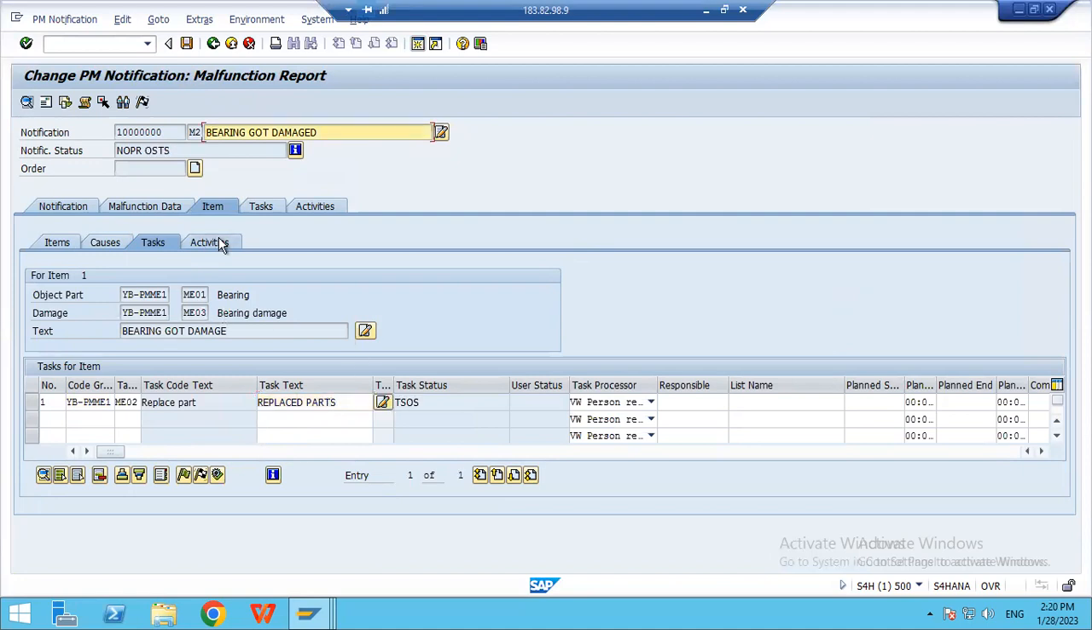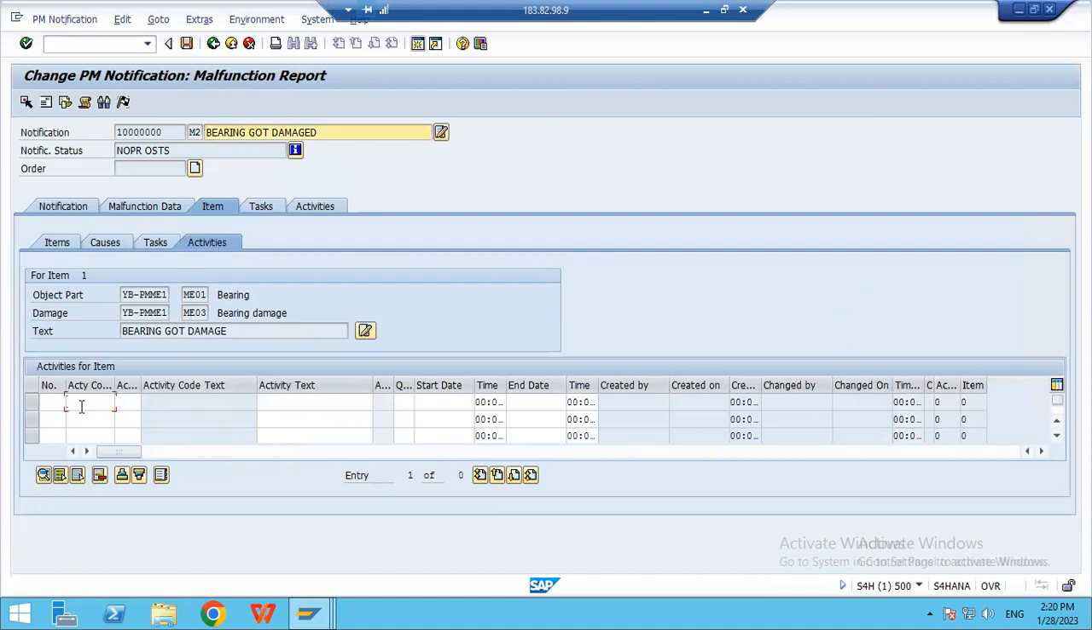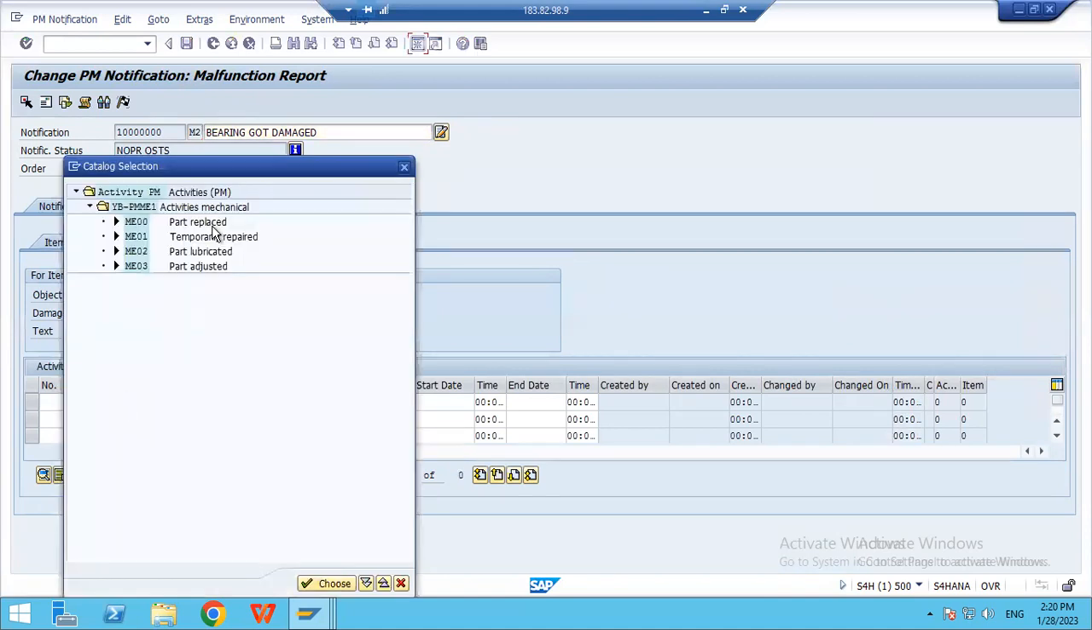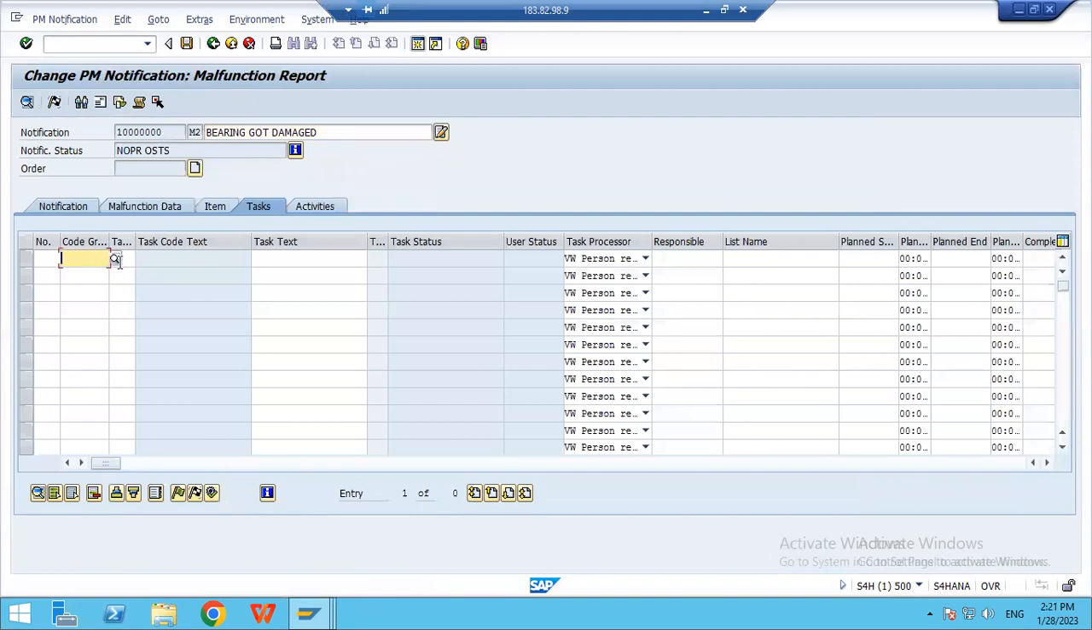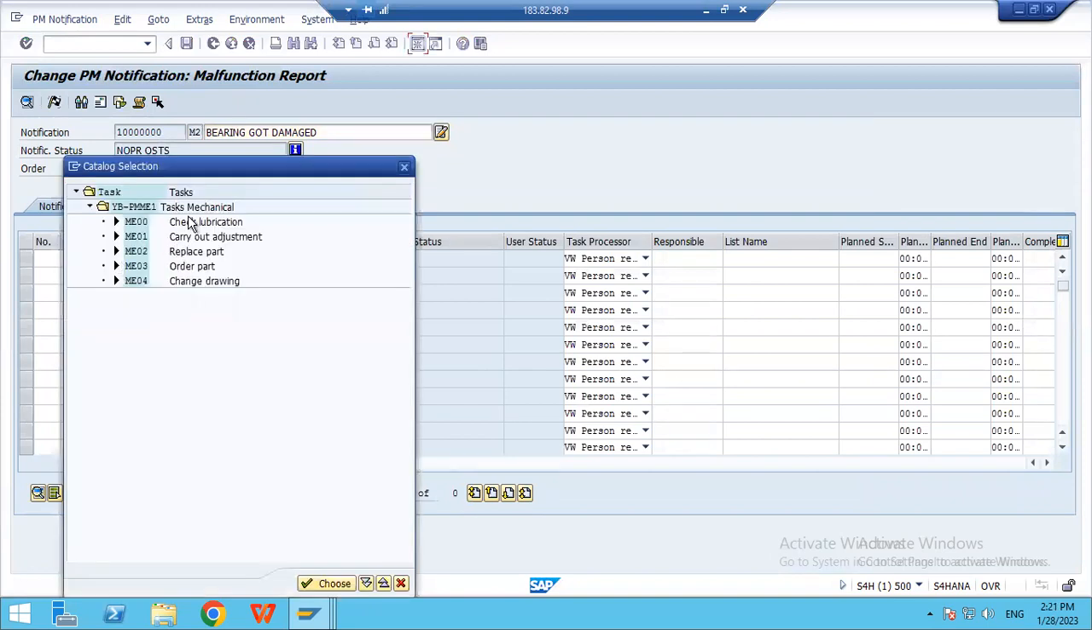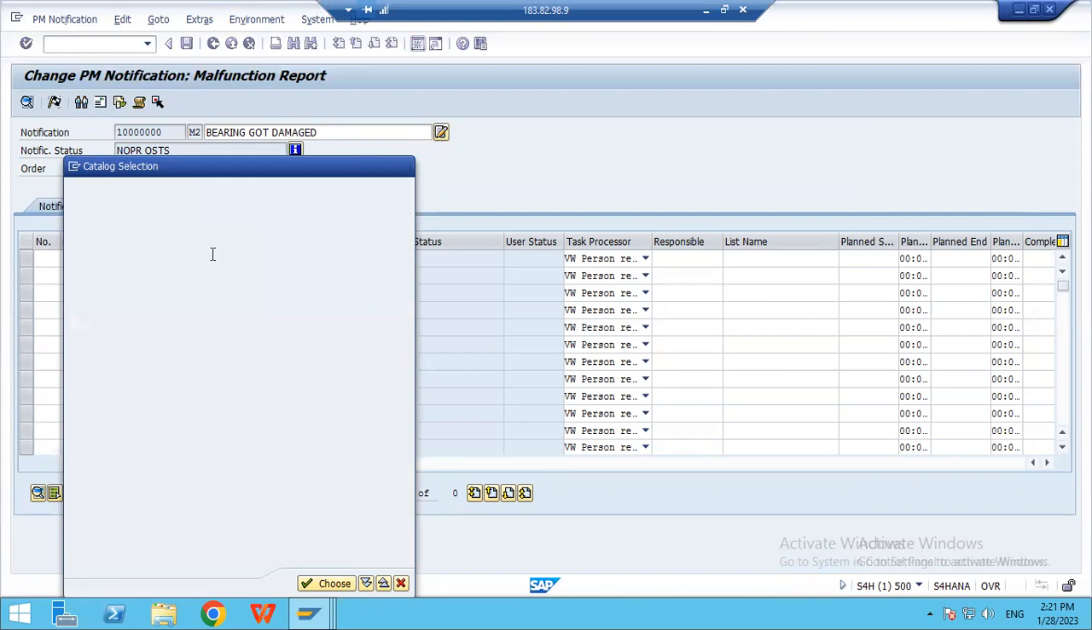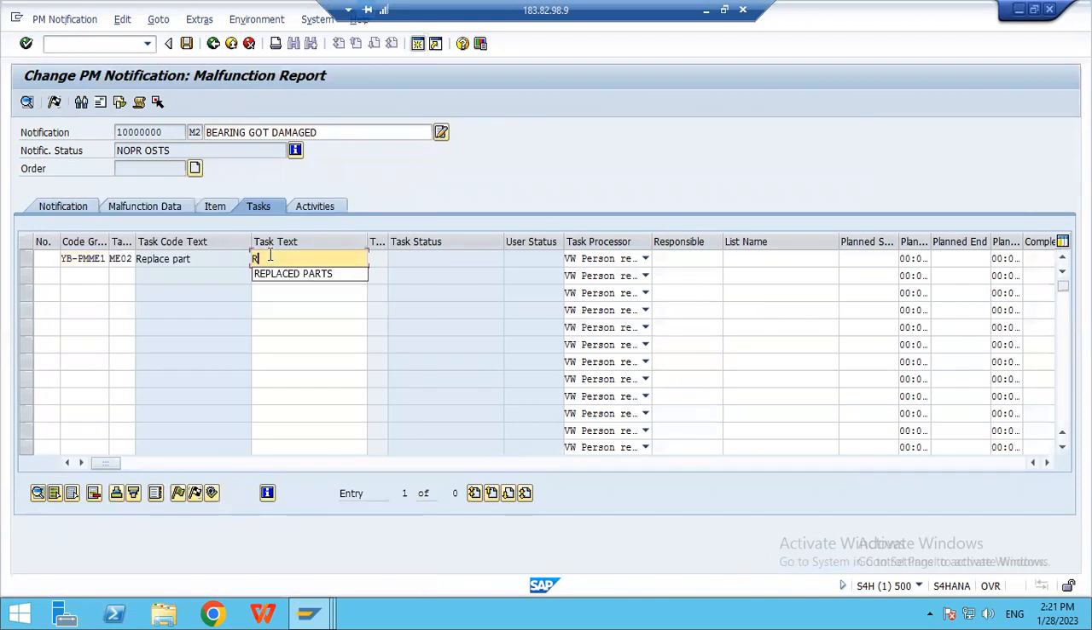What we will do, again come in activity, then I will choose the activity we have done. So we have part replace, the same activity I will mention, replace parts. Again press enter. I will come on the task. Here I need to check lubrication, replace part. Okay, again replace the part, press enter.